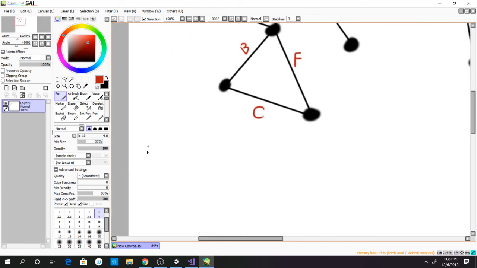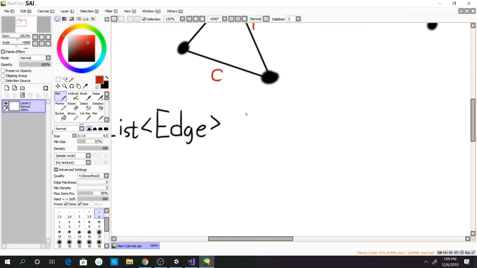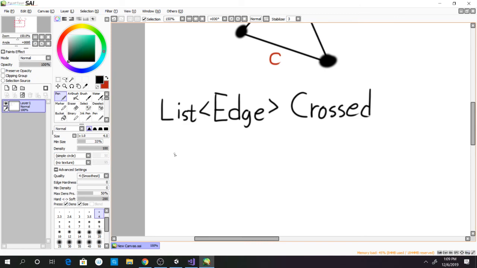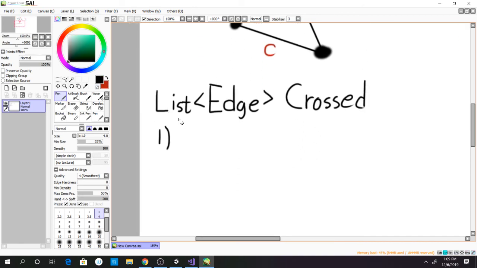Okay, so we're gonna have a list of edges over here, and these are the ones that are crossed, the ones that we already crossed. On the first one, we're going to label this as 1. We cross over A.